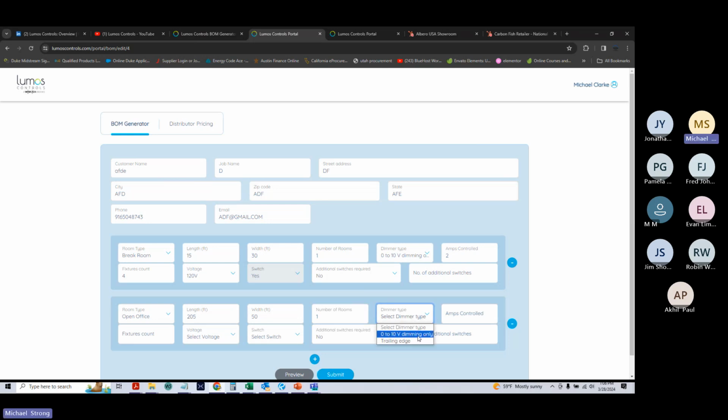And of course, we have 0 to 10 volt dimming. If this one had trailing edge, we do ask you to tell us what kind of dimming you need, whether that's the new modern LED, or is it more legacy dimming? Let us know. How many amps are controlled?